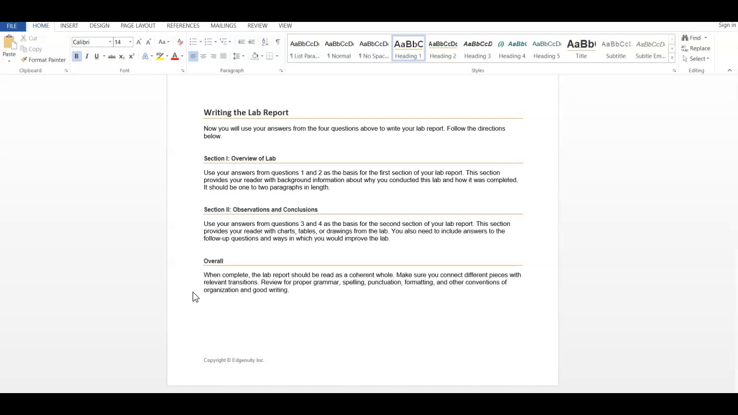So you're going to use your answers from questions 1 and 2 to do the first section of the lab report. This is not a repeat of the answers above. It is changing it, combining it, making it a cohesive paragraph to give the reader background information, why you conducted the lab, how it was completed. And here is the key. It should be 1 to 2 paragraphs in length. That's section 1.